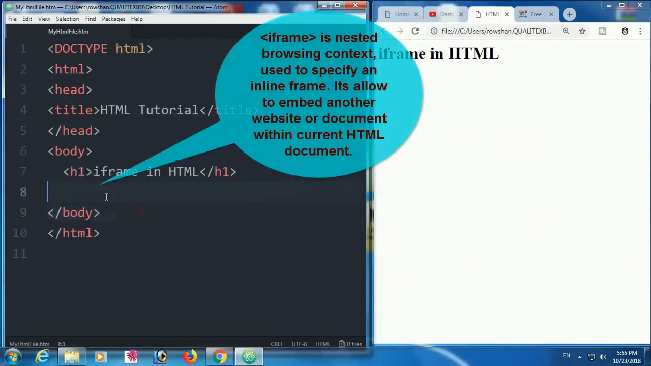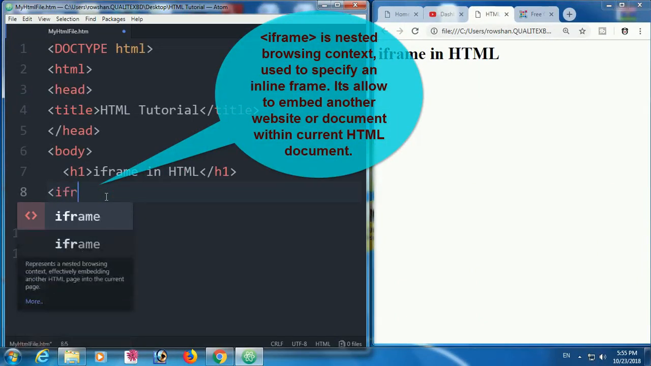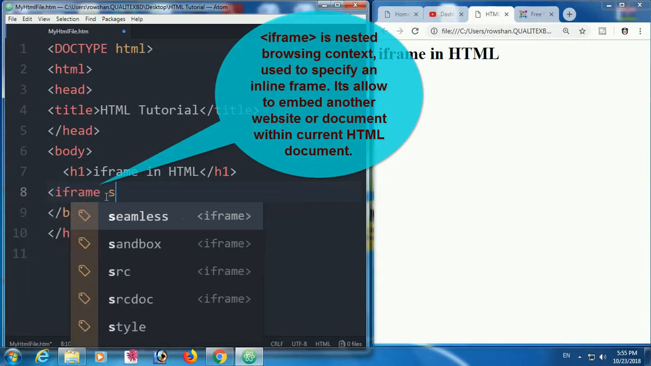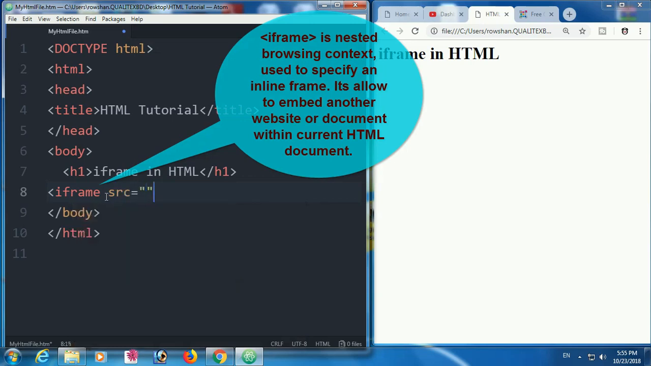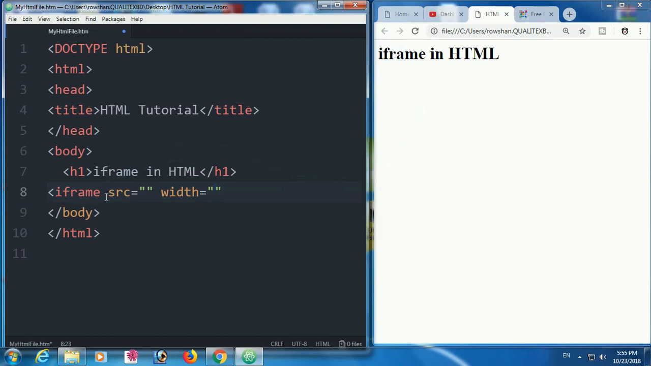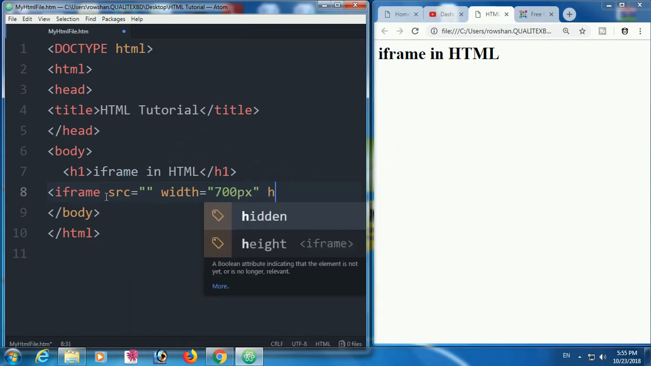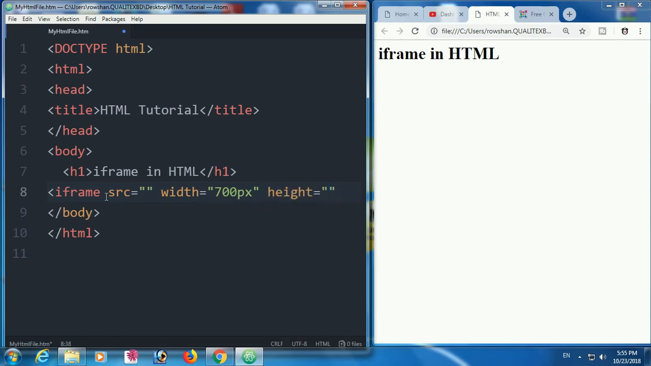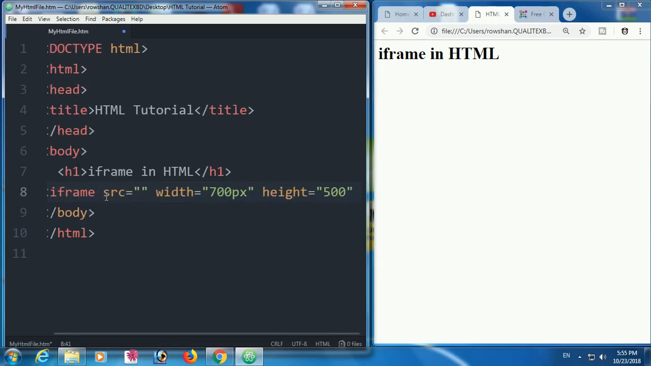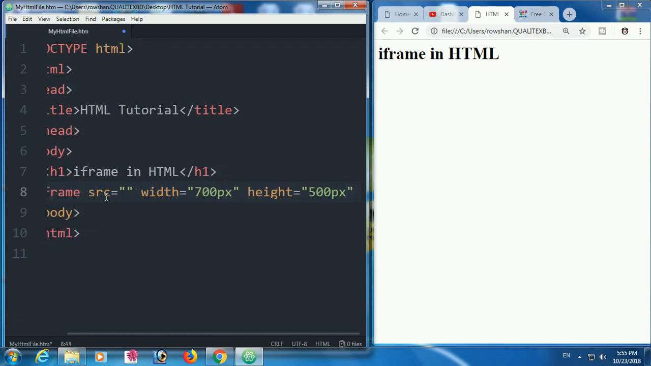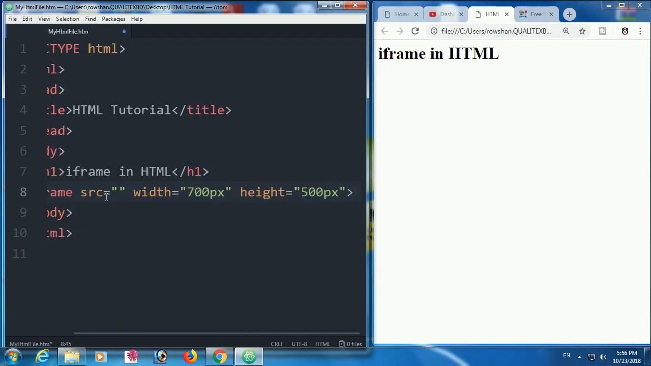iframe. I'm going to show iframe. Iframe is a nested browsing context used to specify inline frames. It allows you to embed another website or document within the current HTML document. Iframe src equals src means choose what will display in this frame, and set the width and height. The width is 700 pixels and the height is 500 pixels for this frame.